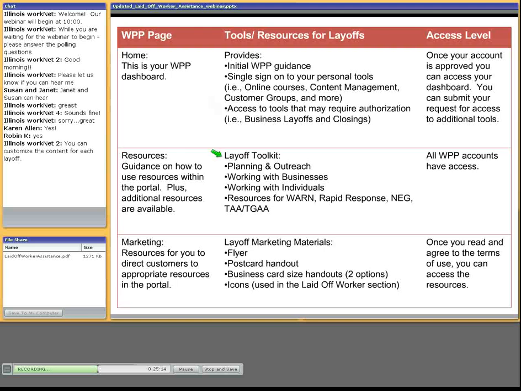We did update the resources on this page to format it such that it's a layoff toolkit. So you have planning and outreach, you have tools that are within Illinois Worknet for working with businesses and individuals, and then additional resources. Some of you are already familiar with the TAA TGA pages that have been recently updated with all the new forms.